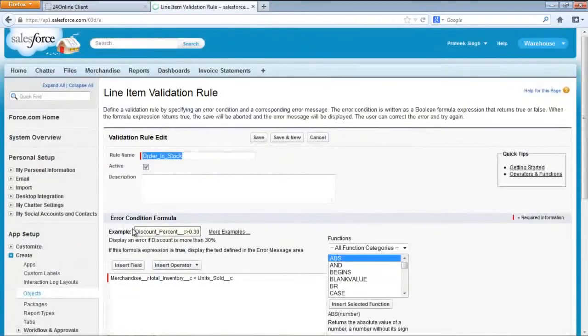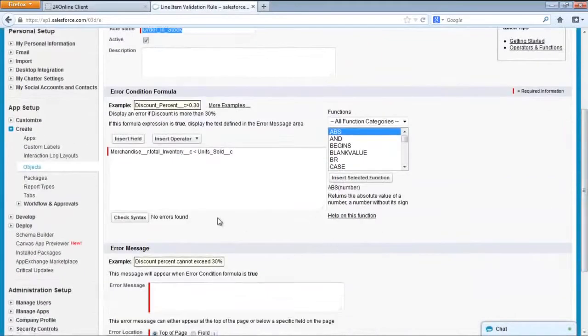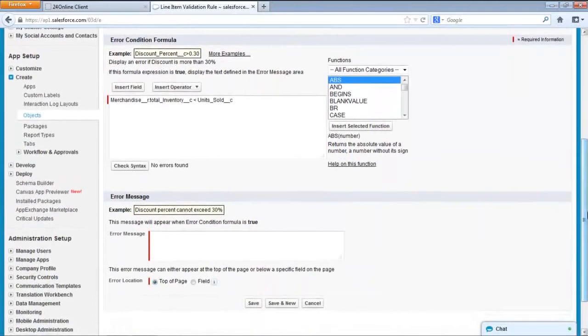and let's see what it shows us. See, it will show you no errors found. Now, since we have created the formula, we need to give the user an error message. Why is it giving an error? Otherwise, the user will get confused. It will keep on trying. So we need to tell them.